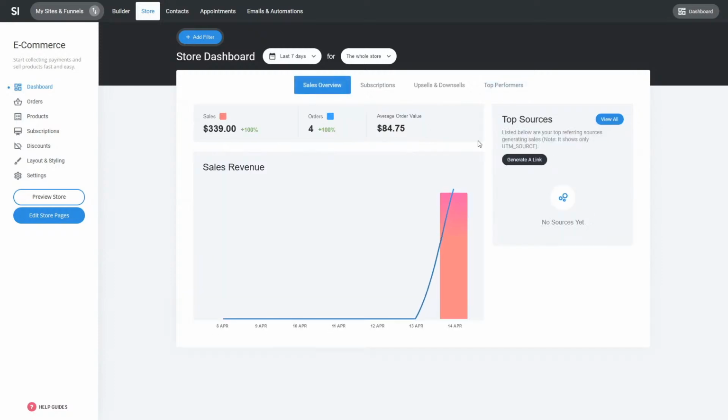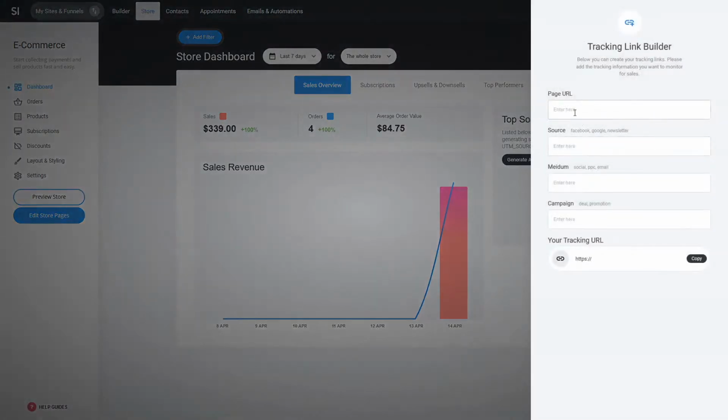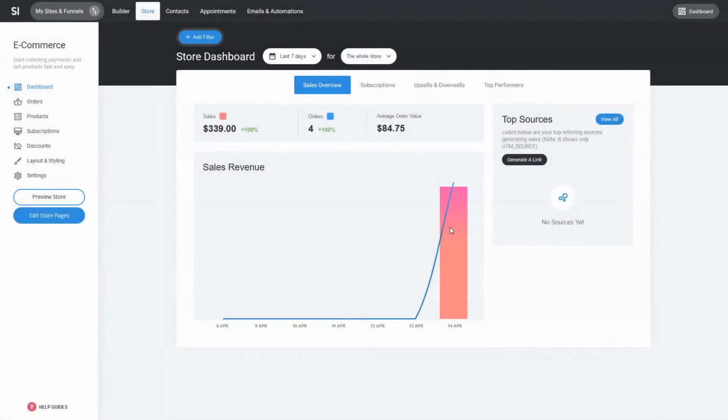And for that, we have created the top sources area here with the generator of your links. So you can actually create your links here, and you can add your website URL, you can add your source, medium, campaign, and it will generate your tracking URL that you can start using in your campaigns. This is just an easier way for you, so you don't have to do it in your browser. You can just create it here, copy it and start using it in your campaigns wherever you're generating traffic from, so that you can track that directly inside your dashboard in your store.